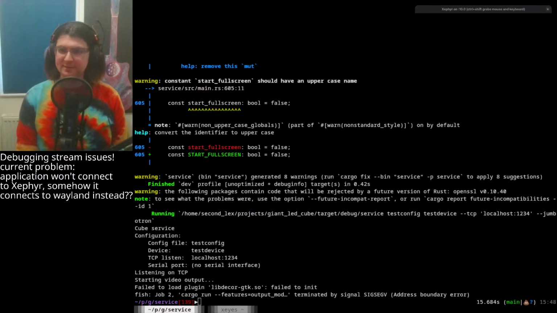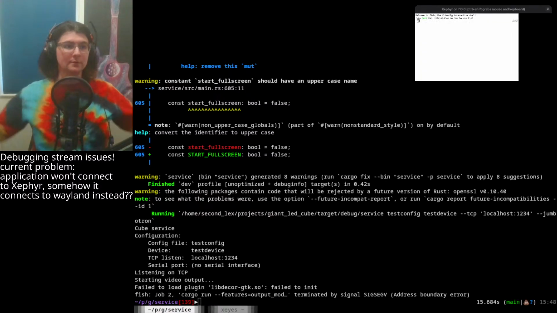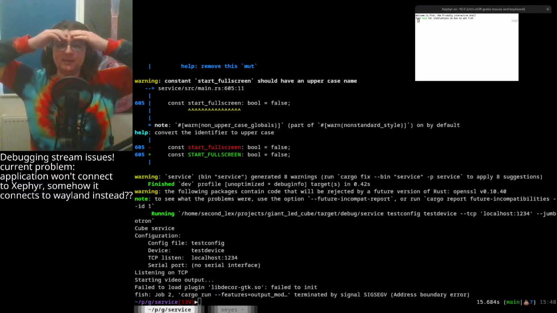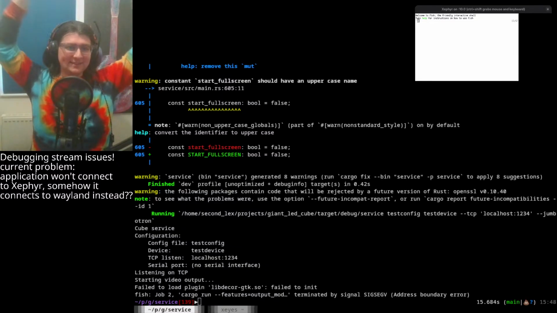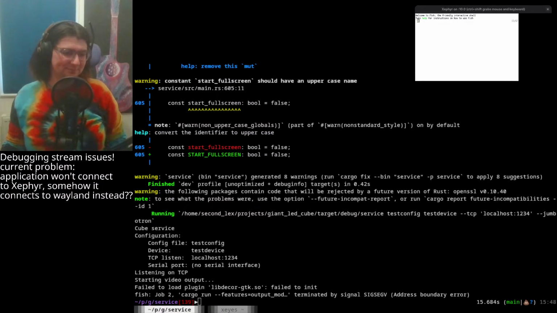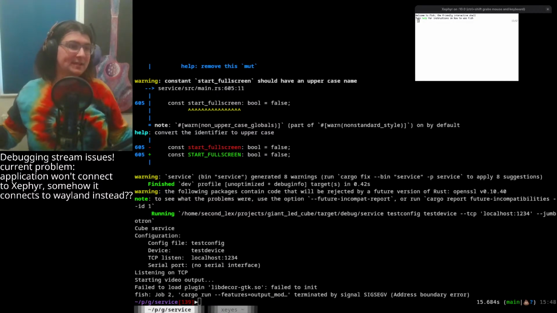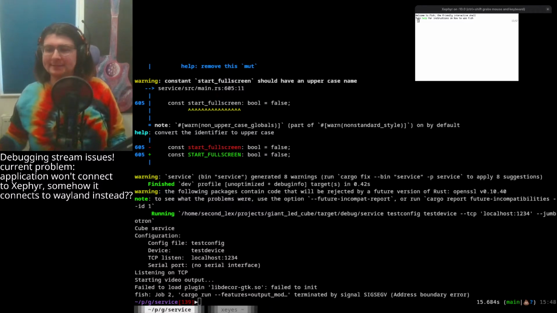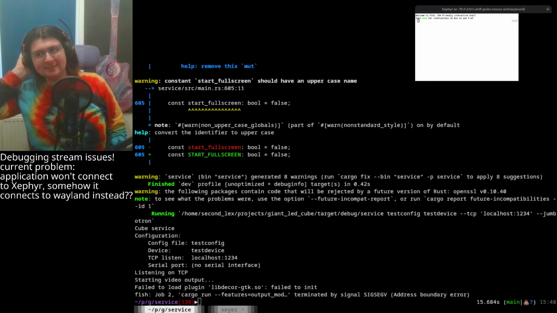Can I start xterm in the Zephyr? Can I do that? Oh, that works. Okay. But then why doesn't... So I can make xterm appear. Well, of course, xterm isn't going to talk to Wayland because it's an X11 thing. It only does X.